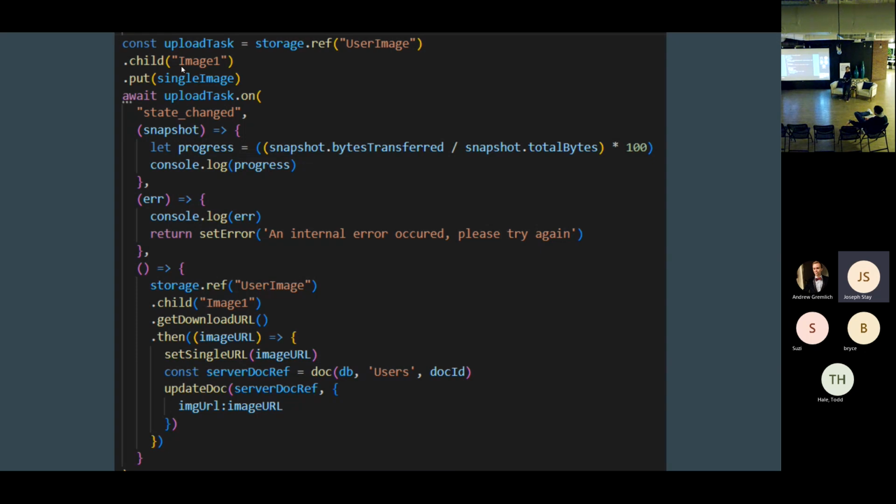And the .put is the actual file that we're putting in itself. And then an asynchronous task, we upload the task right here. And we want to make sure that it's on the state changed, so that we know that the file itself is actually uploaded. And we take a snapshot and we console.log the progress with that snapshot, so that we can see in the console the percent that the file has been uploaded. We want to log any errors.